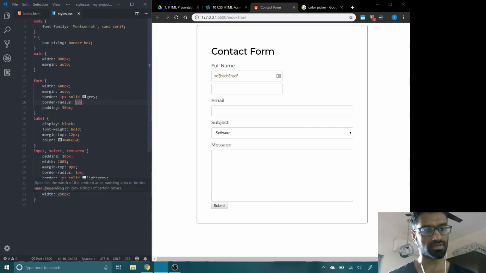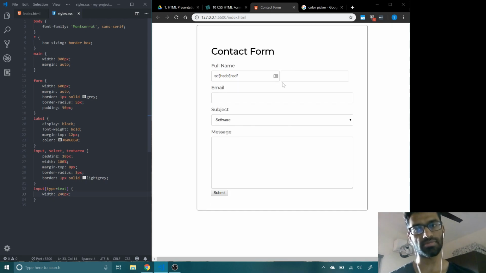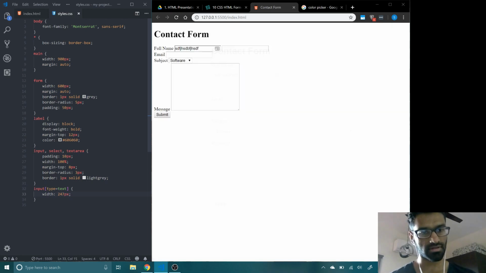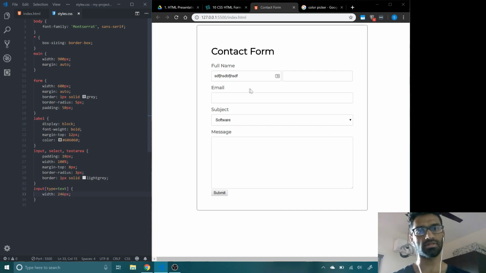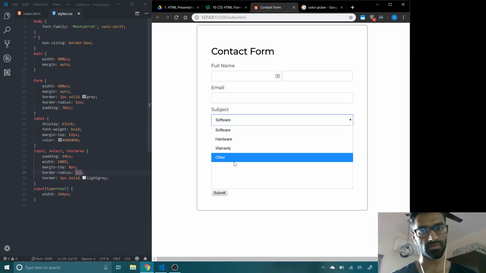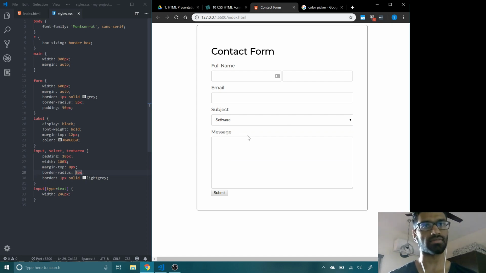So instead of 250 pixels, let's say 240. Okay, because it's leaving some gap in between, we can't say 250. So we can say 245, just to make it closer. Okay, 246. Yeah, a little closer. 247. Okay, at 247, that's too much, so let's just say 246. There we go. So this looks nice. Alright, then we have the subject, this is fine. We have the message, that's fine.